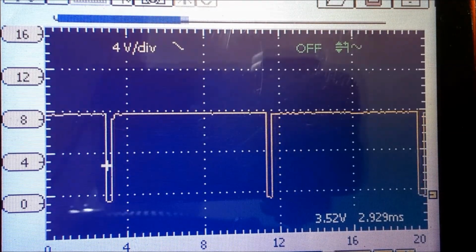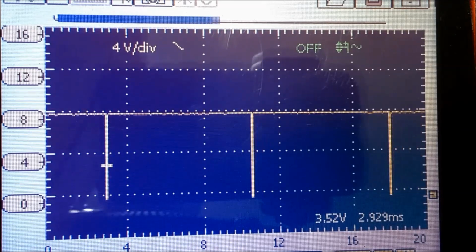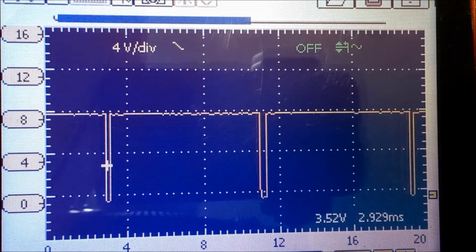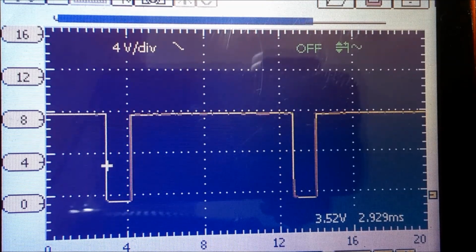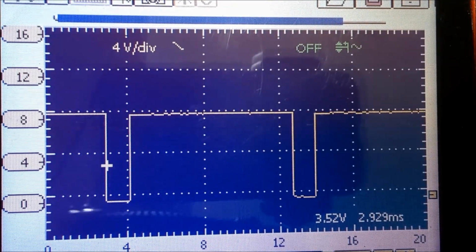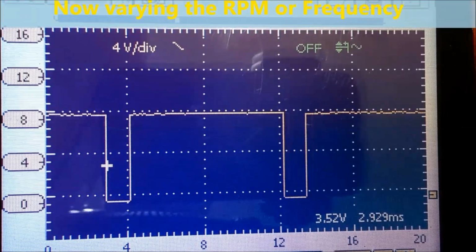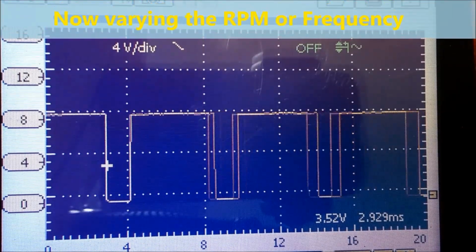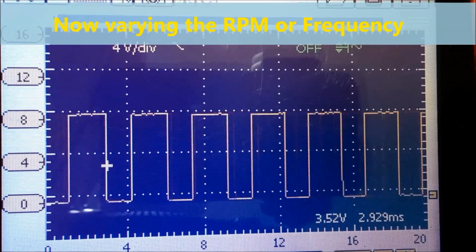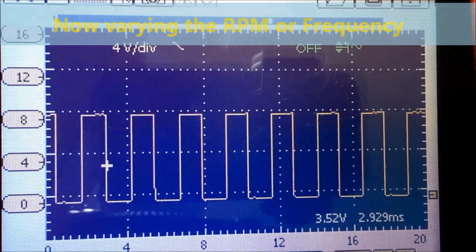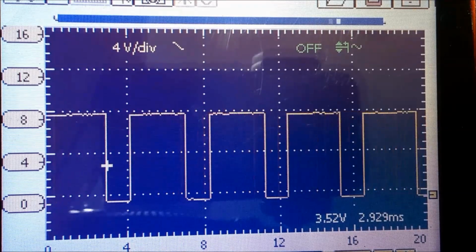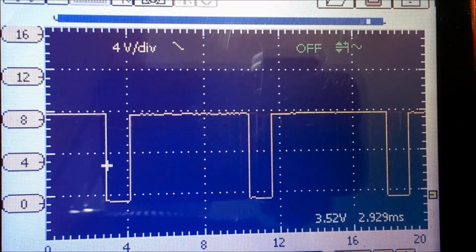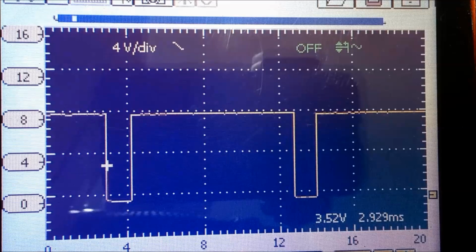So you need the right frequency. You need the right dwell. The frequency will be more akin to the RPM, and the dwell will be the pulse width that the coil is going to receive. And it has to be fast enough, because remember, you have to create and collapse the magnetic field in that coil to be able to produce the proper spark.